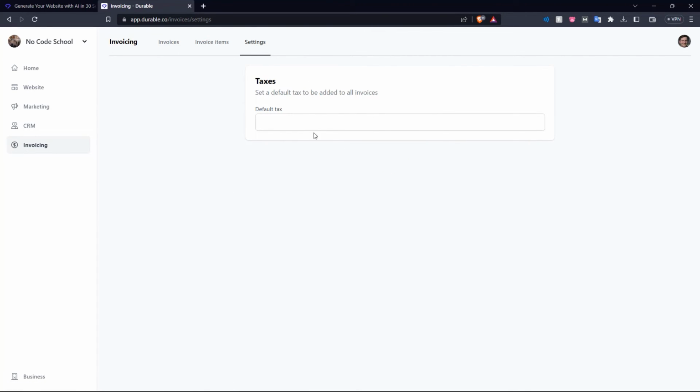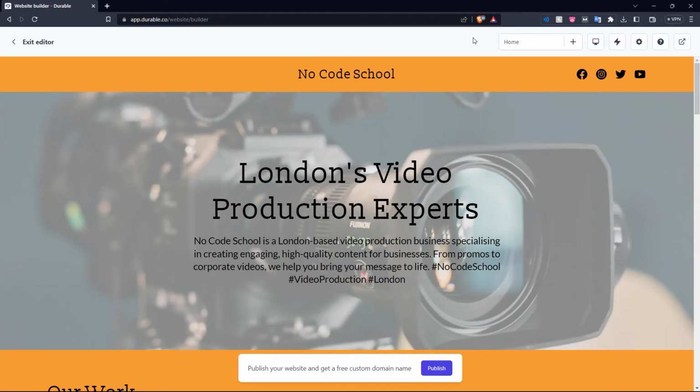with the default tags. And there you go, that's how you use durable.co to create a website with AI in 30 seconds and customize it. This will certainly help a lot of aspiring business owners to get a website off the ground super quick.